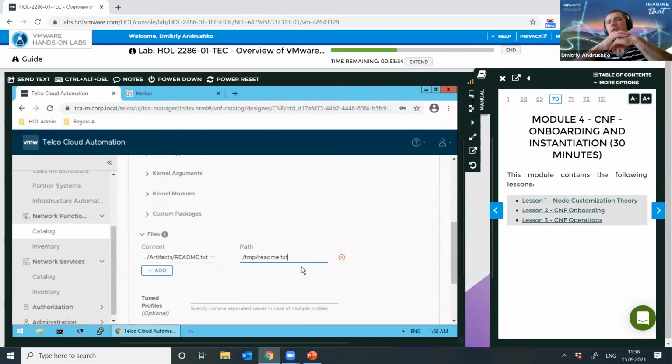Okay, so the objective of this operation is that we are adding some artifacts like scripts, configuration files, or automation playbooks into the network function package. And here we specify that please copy these artifacts to each worker node in my Kubernetes cluster where this network function will be deployed. So basically, before the network function is deployed, TCA will customize the infrastructure. Basically, it will perform all the actions which are specified in the worker node customization section.